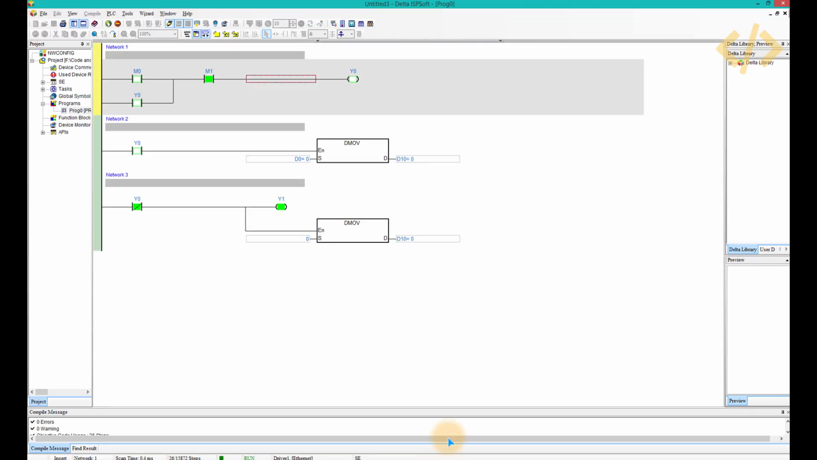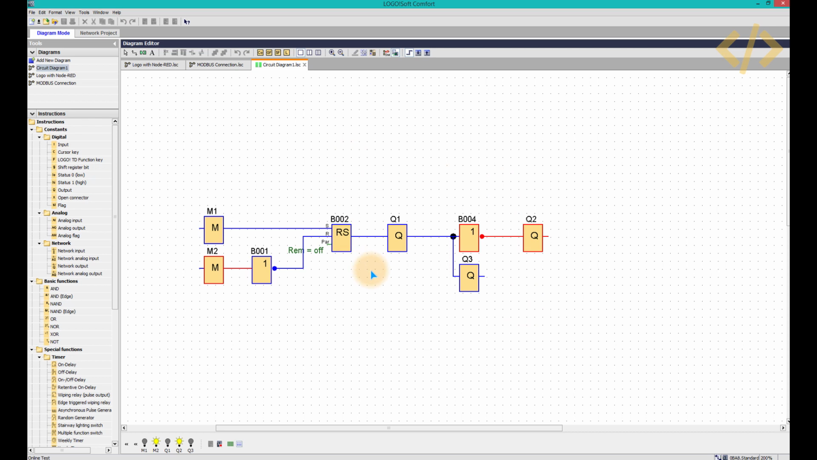And I have made a simple logic in the Delta, in which M0 is latching Y0, M1 is unlatching Y0, and Y0 is moving a value from D0 to D10, and when Y0 is off, this value is 0. Basically D0 is my conveyor speed. Similarly, I have this same logic in the Logo PLC.